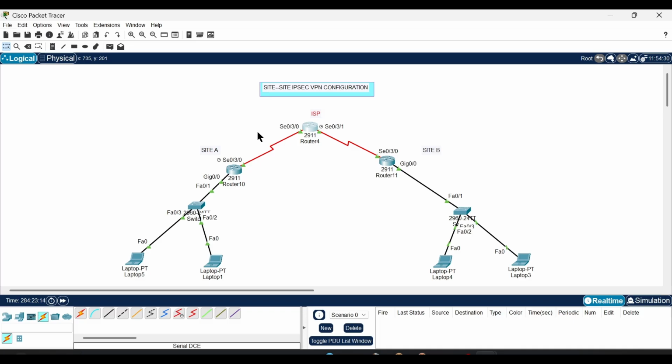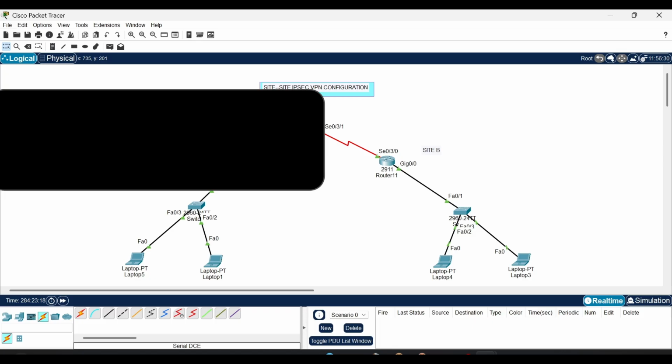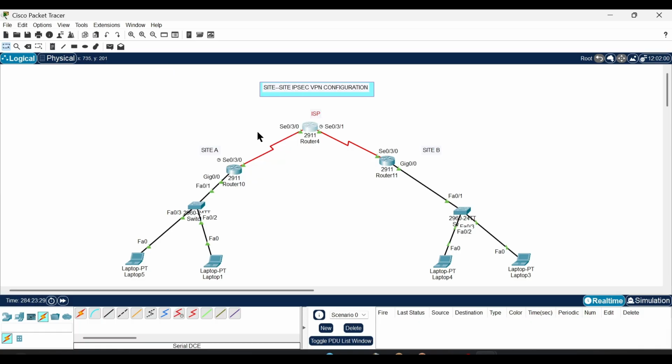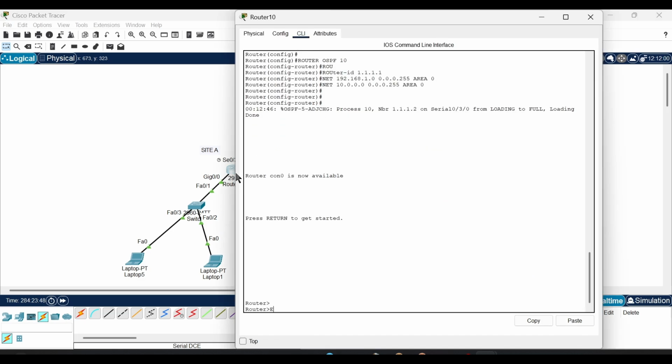For today's tutorial, we are talking about IPsec VPN. IPsec VPN is a technology that allows devices or networks to communicate securely over an untrusted network, like the internet, by encrypting our data. For us to be able to configure IPsec VPN, we have to enable the security feature on the router. Let's check the router to see if the security feature is enabled already.